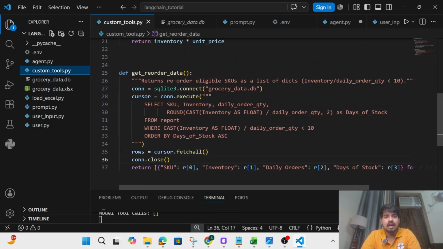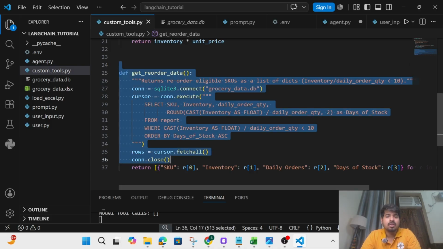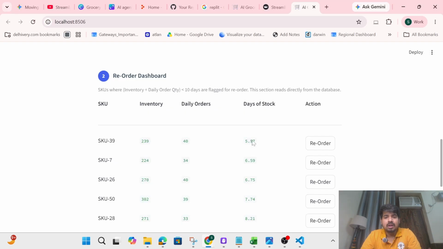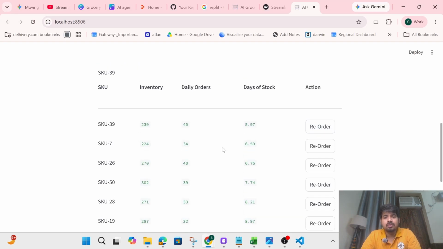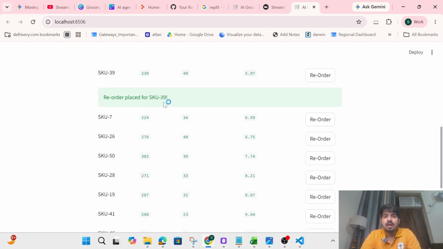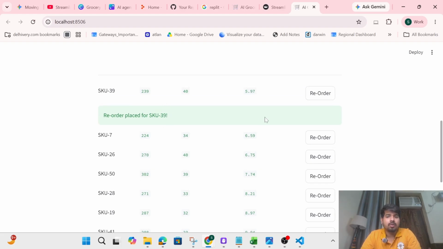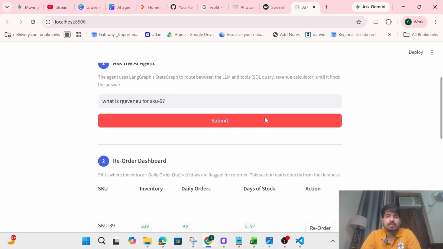This is a function, and I'm leaving it to you guys to figure it out. It's a very small function, and once you click on this particular thing, on the reorder, obviously a reorder call would be triggered. As of now, it is not connected to any API endpoint, but again, you can create an agent for the same thing.